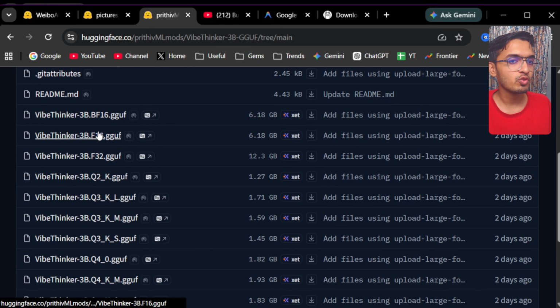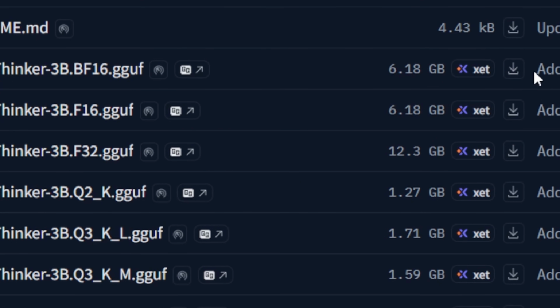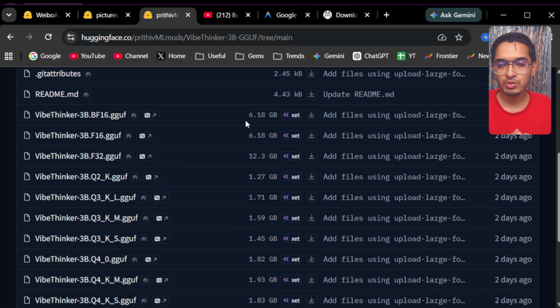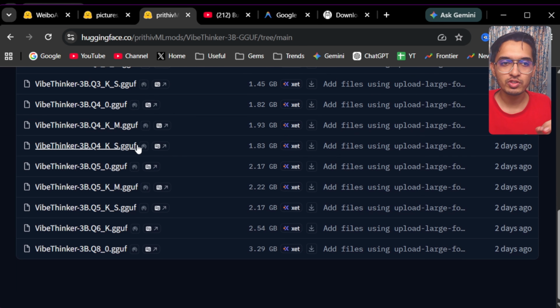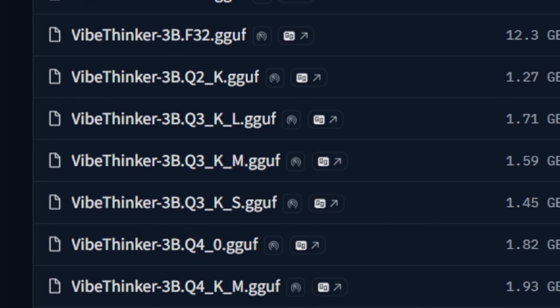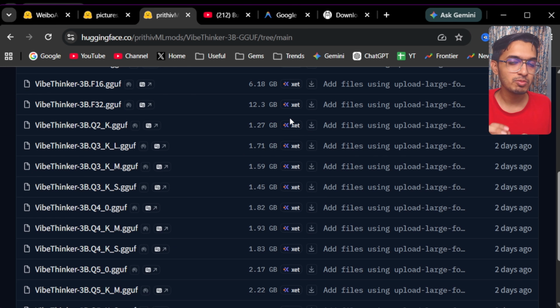Let's say if you want to go for the best quantization, which is the 16-bit, you can download this file which has 6 GB of download size, and it will also require at least 8 GB of VRAM in your system. But if you have a lesser amount of graphic card available, you can go for the lesser quantization. Like the least is a 2-bit quantization, which is just 1 GB big, which can easily run even on your CPU, but there will be some accuracy loss.